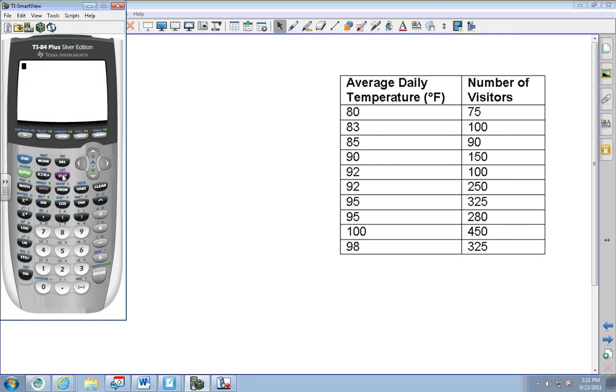I'm going to go stat, enter, and I'll go 80, 83, 85, 90, 92, 92, 95, 95, 100, 98. All right, now I'm going to go to the other one.